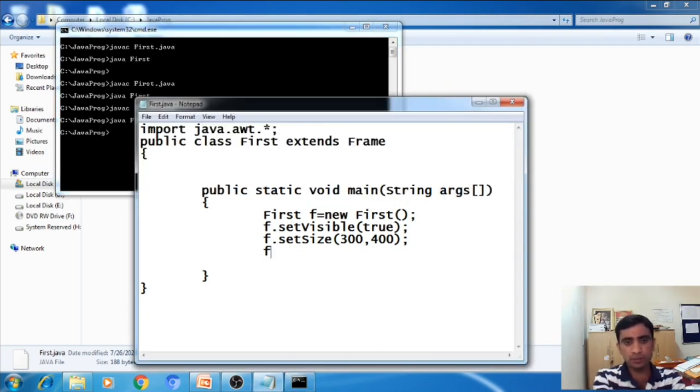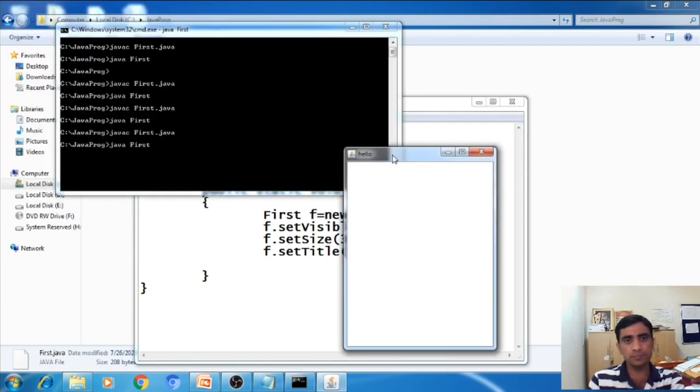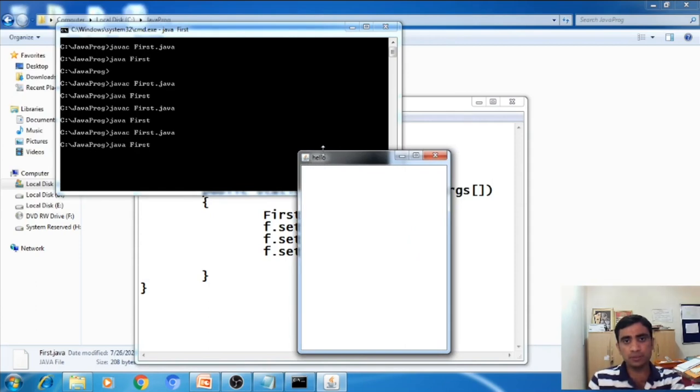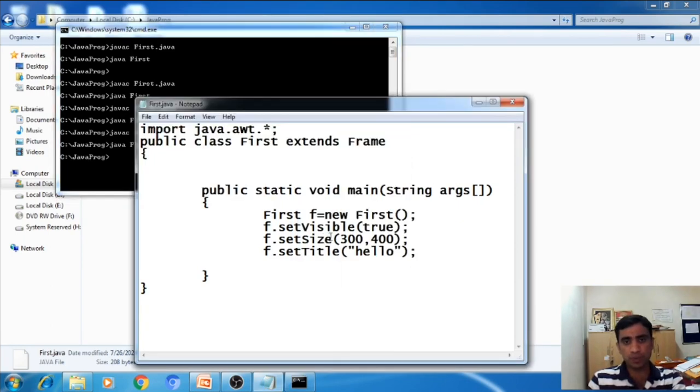Now write the third method, f.setTitle, title, in brackets. I will write hello as the title of the frame. Control S, then first compile it and then execute. Now you can observe here that the title of the frame is available. Now hello is the title. Okay. Now we will write this same program in another way.